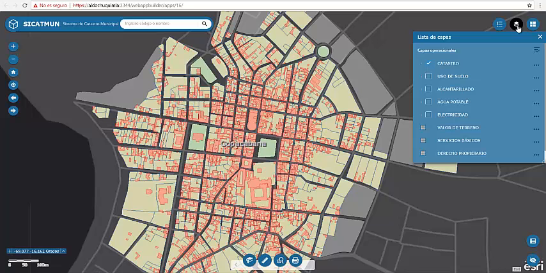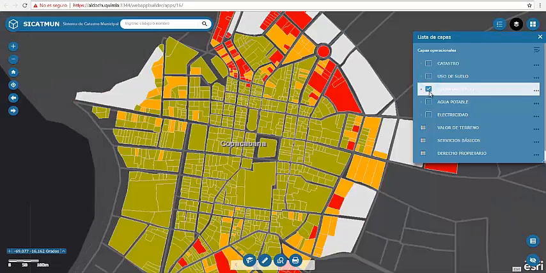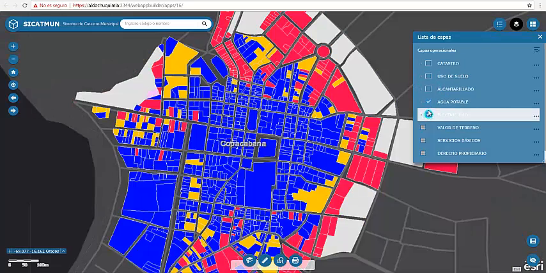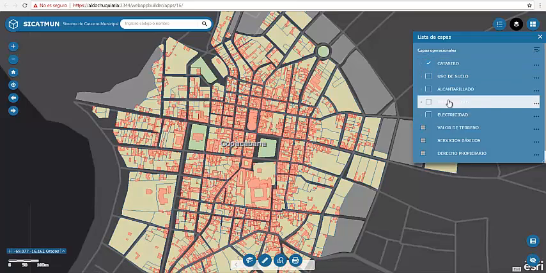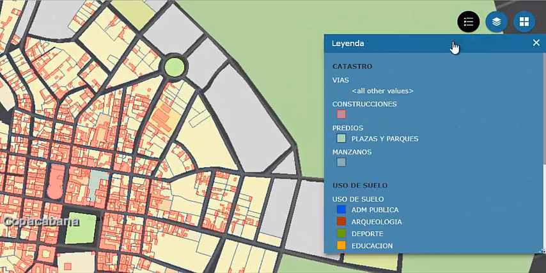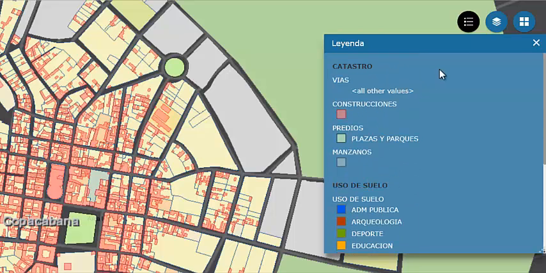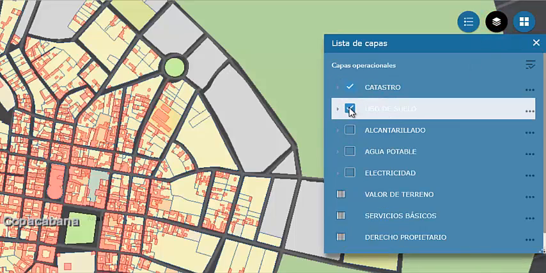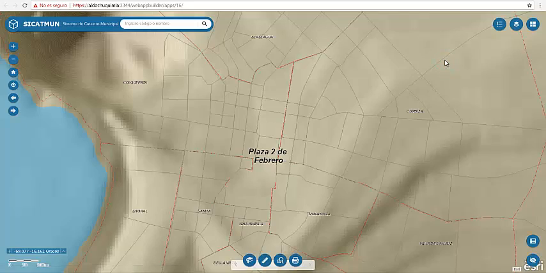In the upper right, we can find widgets referring to the graphic display of the map. First, we have the layer list widget, through which we can activate and deactivate the different thematic maps that are hosted on ArcGIS Server and that have been configured for this project. Activating the legend button, we visualize the graphic information of the symbology of the different layers on the map.